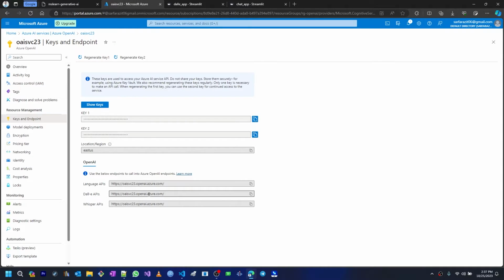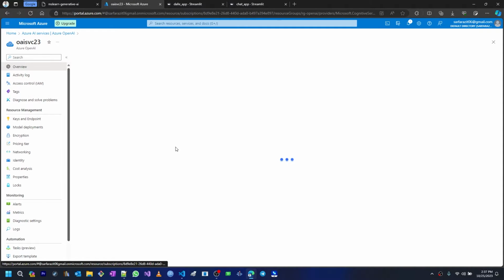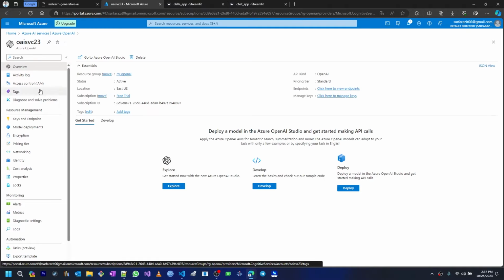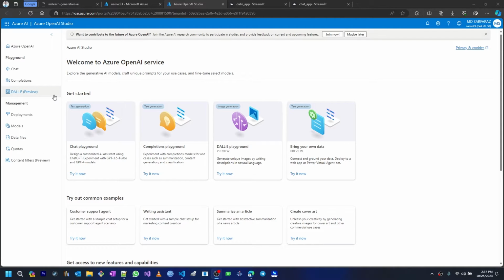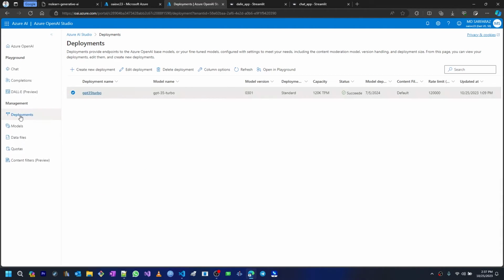If you go to the overview page and click explore, it will take us to Azure OpenAI Studio. In the Azure OpenAI Studio, you'll see this sidebar where we have playground and management. You go to deployments, and here you can see I have deployed a ChatGPT 35 turbo model.